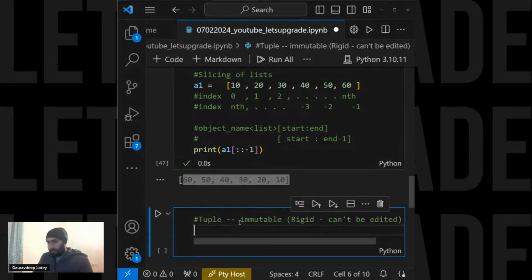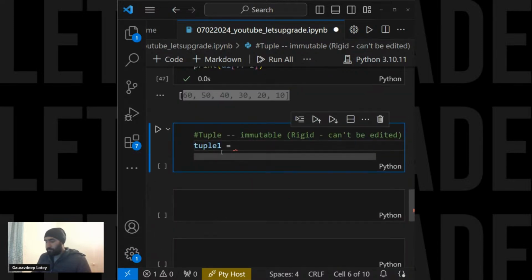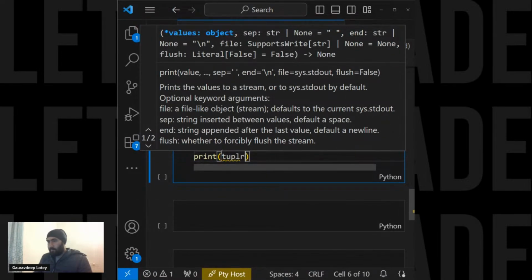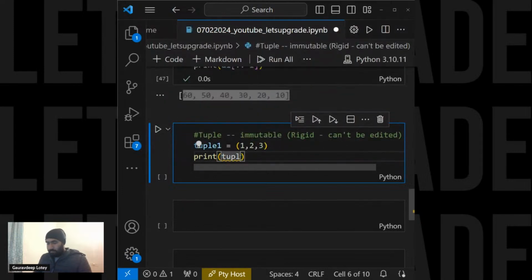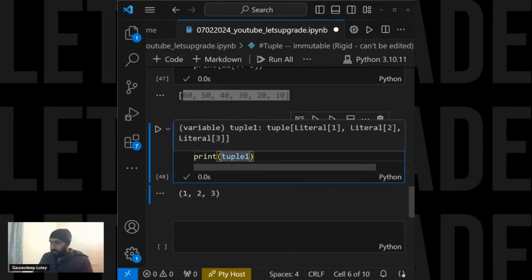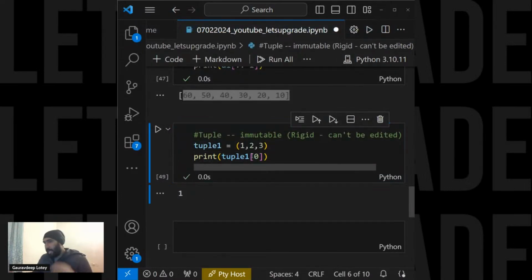Suppose I declare a tuple like this, say tuple 1 is equal to, now tuples are introduced and written with round brackets, as lists were done with square brackets. 1 comma 2 comma 3, and if I print tuple, you see I'm still able to print it, I'm still able to slice it.